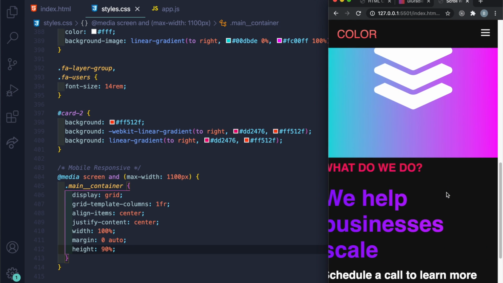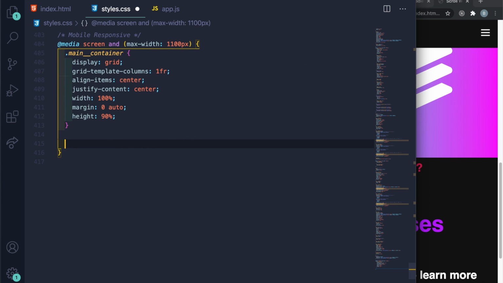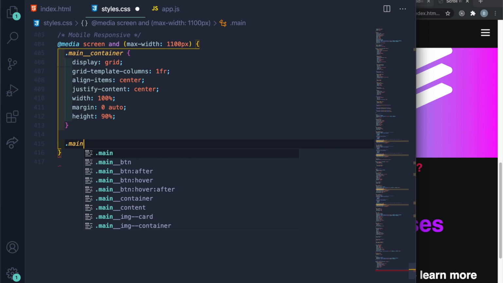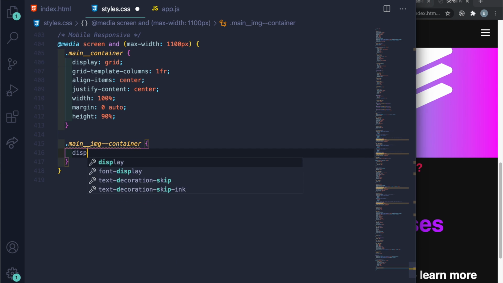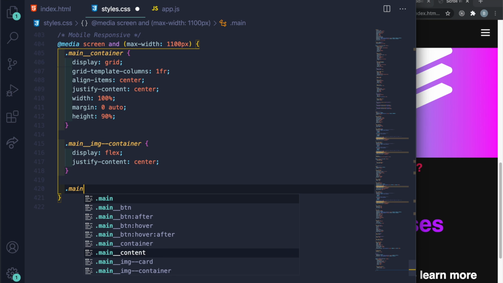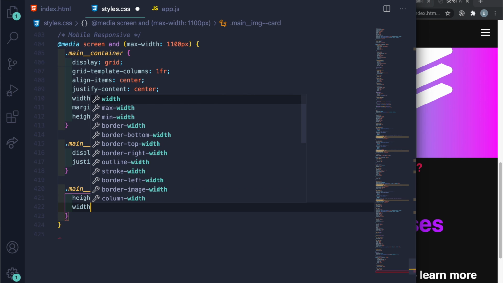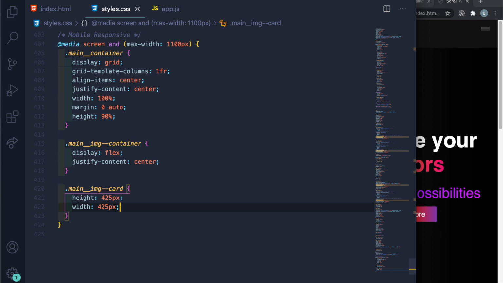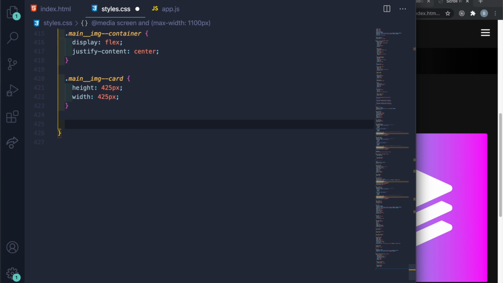So right now, you can see you got a little column 1fr action going because it stacks on top. Then I'm gonna say .main_image_img--container, display: flex, justify-content: center, and then I want the main_image--card to be height of 425 pixels with the width to be 425 pixels. So it's like a little smaller, so you got a little side action going.